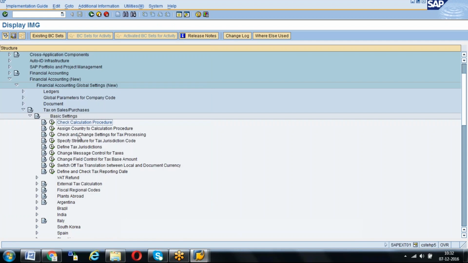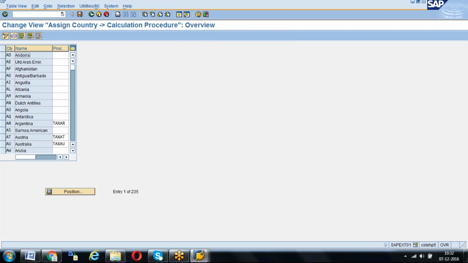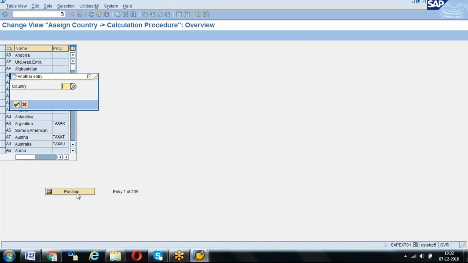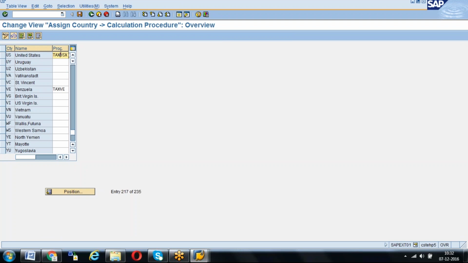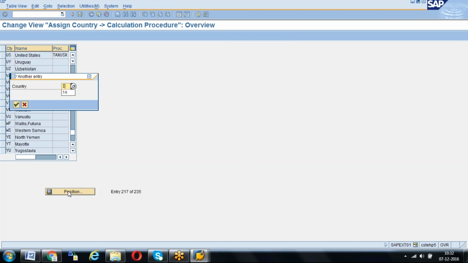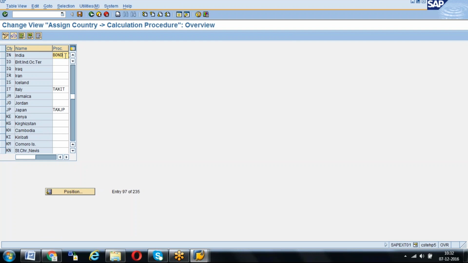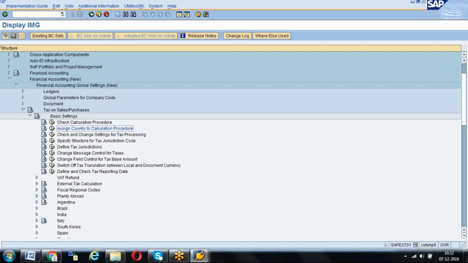Here all condition types. Then they assign the country to procedure. That's what we had a few minutes back. Each country can have only one procedure. They cannot have multiple. In India we have mainly now tax INN running. That is a procedure.